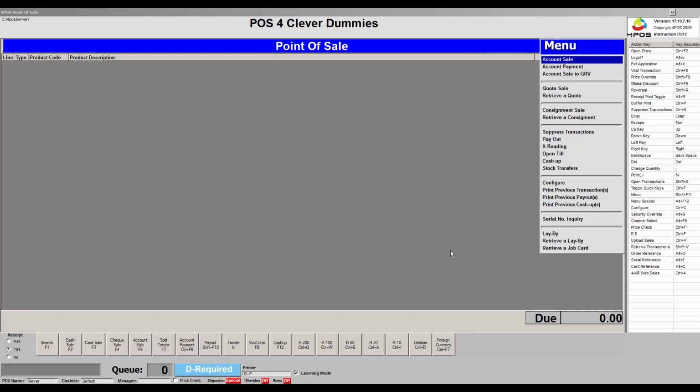Back to my alternate menu, Alt F12. I can just pop the drawer from there. Again, if I've got password permissions for that, I can do an X reading at any time and just say what is my turnover so far. You might want to do it for money purposes, in other words, to see how much money you've got in the drawer, and whether you can use some of that money for your supplier payouts.